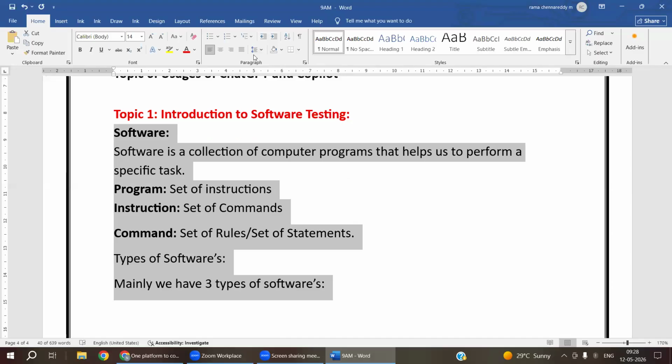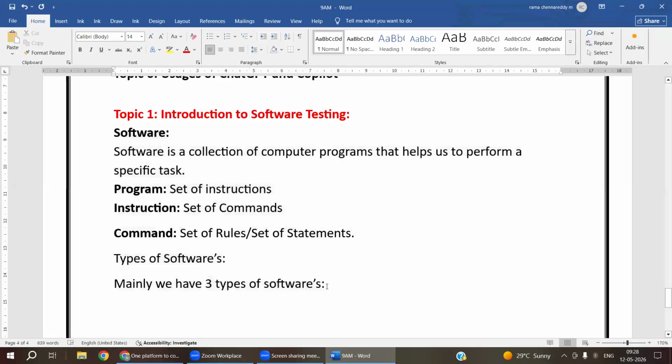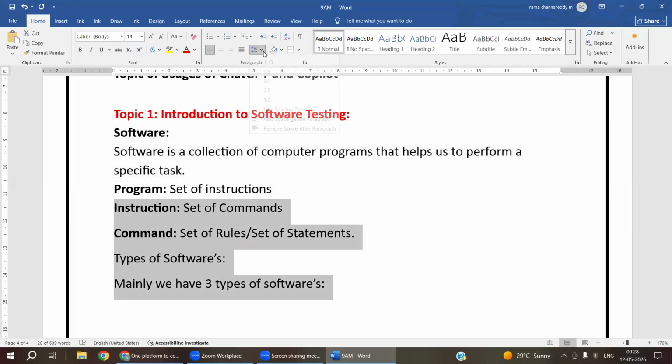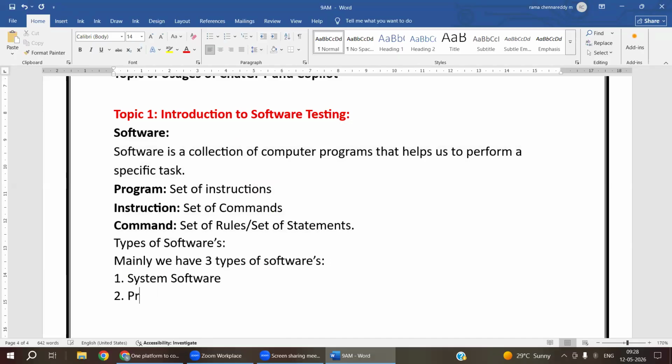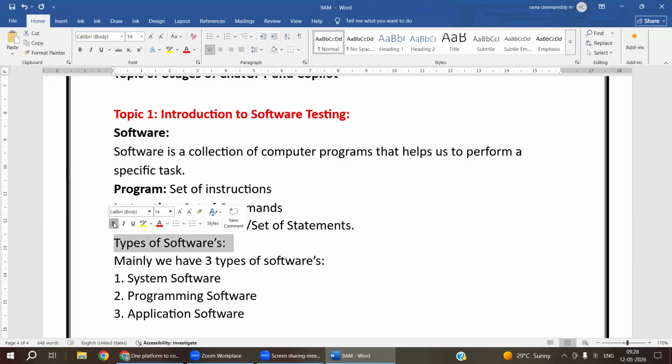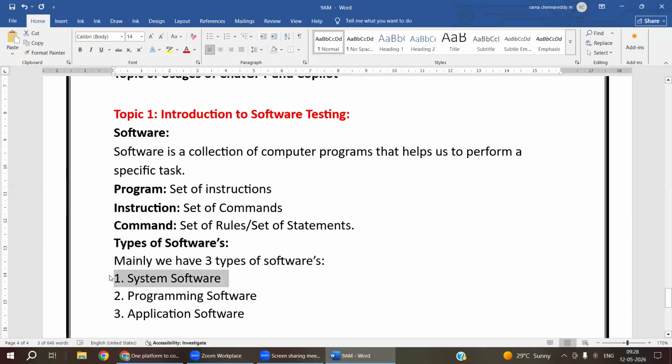What are the softwares we have? Three types of softwares we have: system software, programming software, and application software. So let's see one by one.